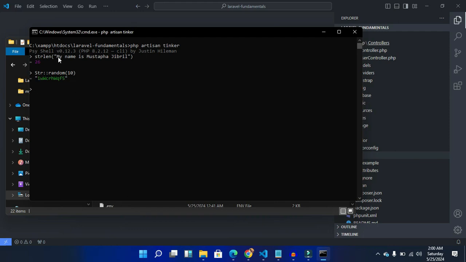Let's try another thing. Let's say I wanted to convert this sentence from lowercase to uppercase letters. So let me go ahead and copy it by pressing Ctrl C, and then let's convert this sentence into uppercase letters. Let's do that by typing str upper and then Control V, close it, and then hit enter. My name is Mustafa Jibril, all in uppercase letters. So you can see how powerful the Laravel Thinker is. Let's go and try something else.